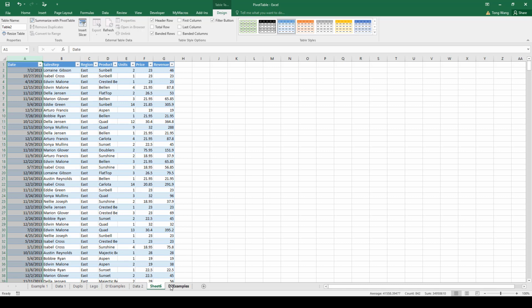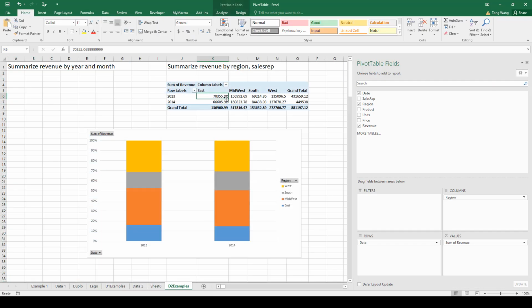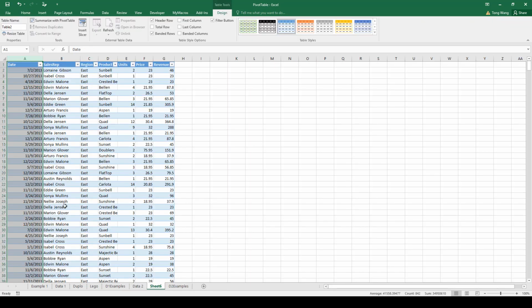So this spreadsheet contains all the data that goes into calculating this particular number, right? So you can take a closer look if you want. Okay. So that's all we have for PivotTable.